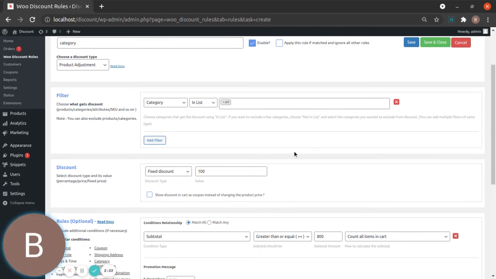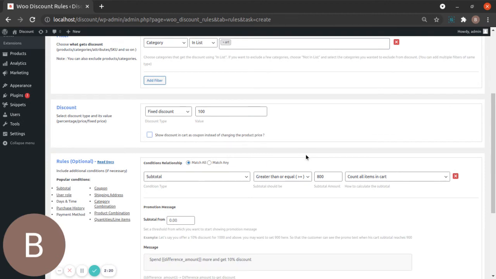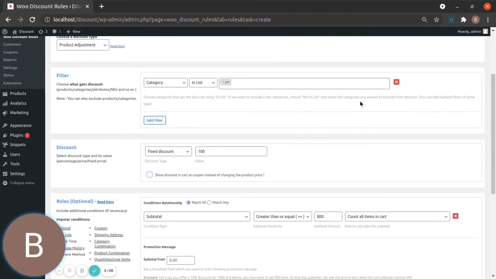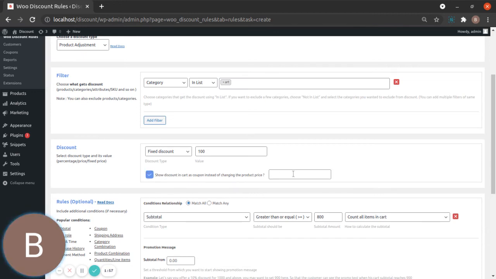Okay, so we're going to make use of this feature today. Let me show you what this feature is. Show discount in cart as coupon instead of changing the product price. So generally you can see discounts once we save and close. Once it's enabled, when you visit the store, you can see strike through, which is basically a setting in the discount rules plugin. But today we're going to enable this feature, show discount in cart as coupon instead of changing the product price. And you can give a label for that.